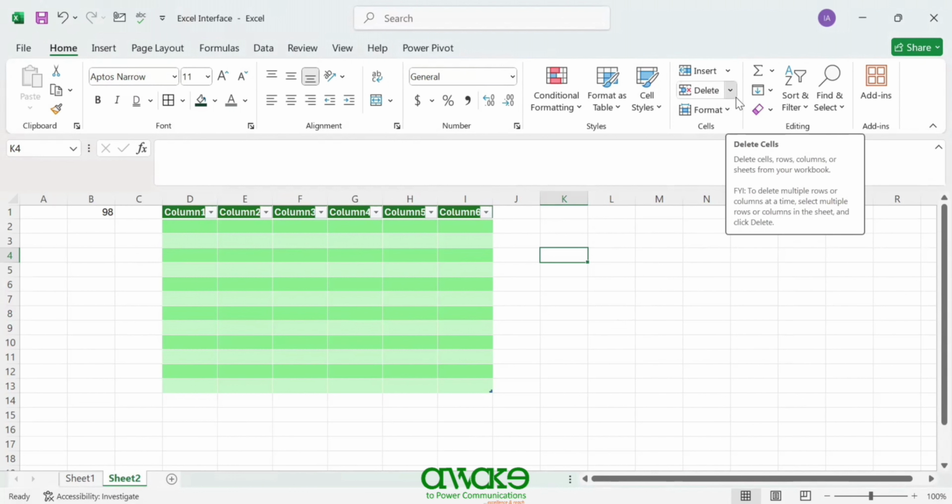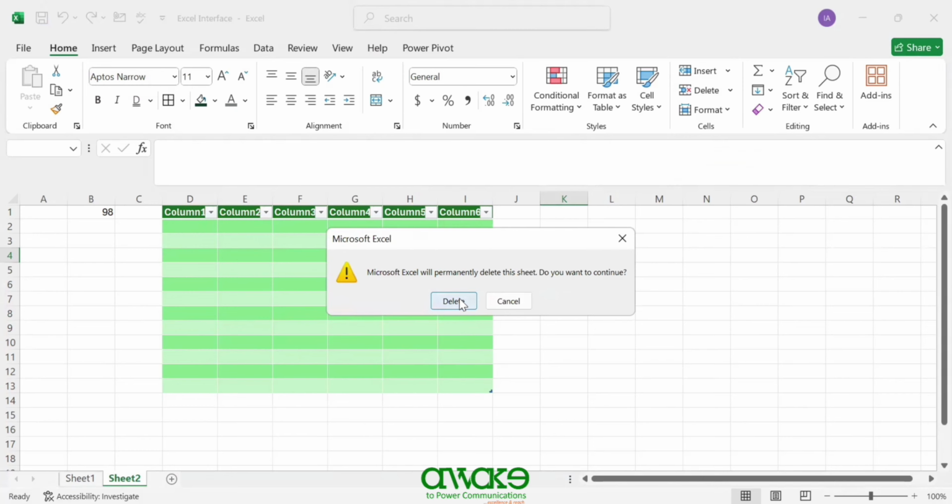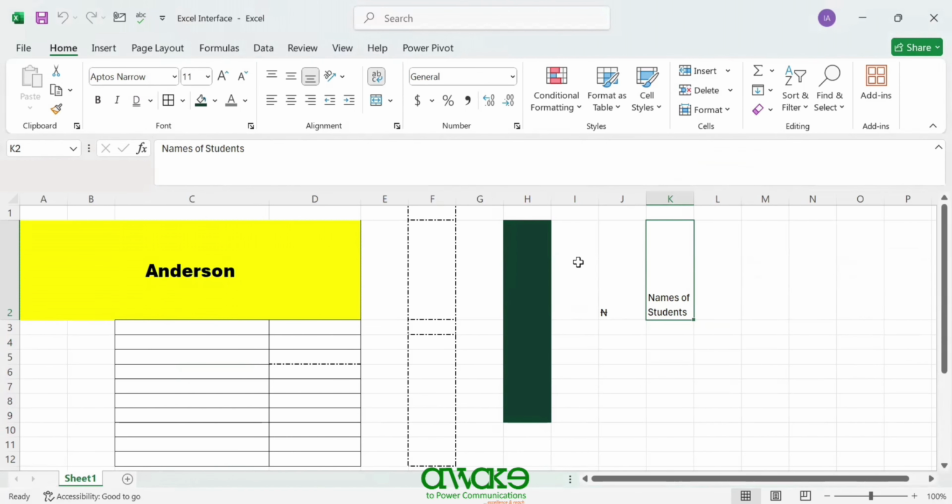Then for delete, we can delete a particular cell. We can delete sheet rows. We can delete sheet columns or delete the sheet entirely. Okay. We can basically just delete this sheet entirely. It says Microsoft Excel will permanently delete this sheet. Do you want to continue? If we click on delete, we'll successfully delete that sheet. That is how it works.